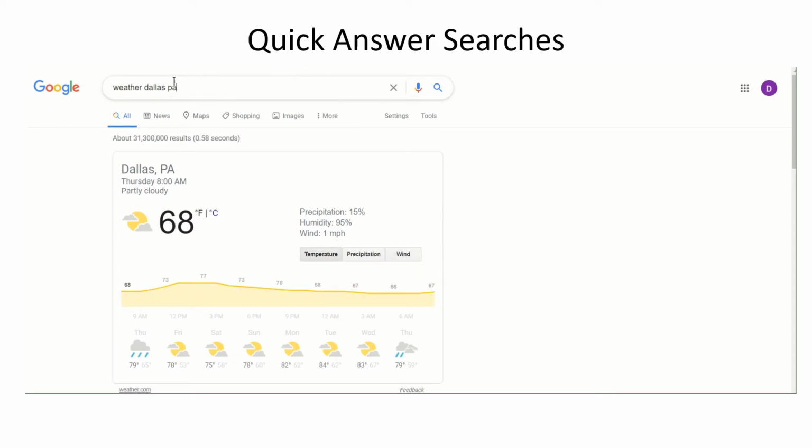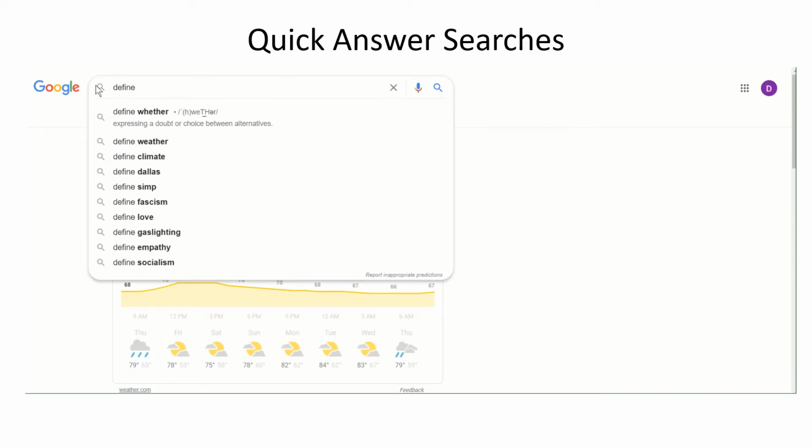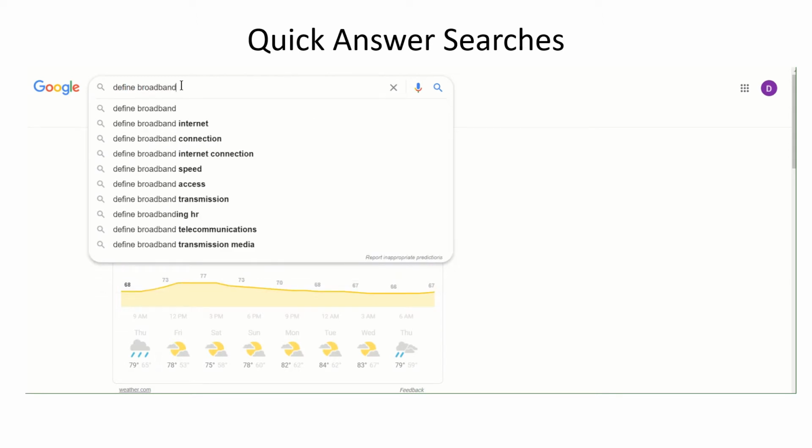Let's look at a couple others like this too. For example, if I wanted to access a dictionary, I'm going to say define, and notice it's trying to find things I've already talked about, the word weather and climate and things of that nature. But I'm going to say I want to define the word broadband.